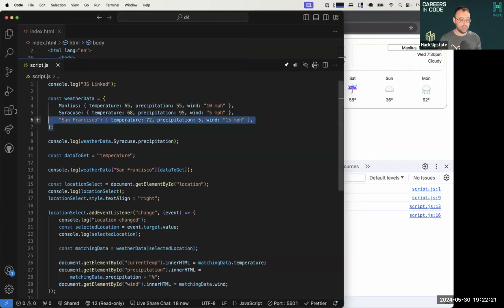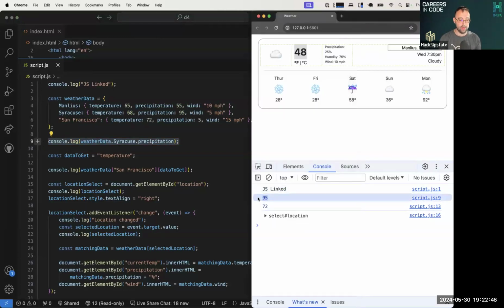Then it goes, okay, this data is just an object. It's just a variable. You're not asking me to do anything with it. You're just asking me to remember it. And remember, that's how functions work as well. Functions are just stored in variables. So a function won't run until we ask it to run. So this data is just sitting out here. Then we ask it to log out the Syracuse precipitation. And so it does that right here, 95.